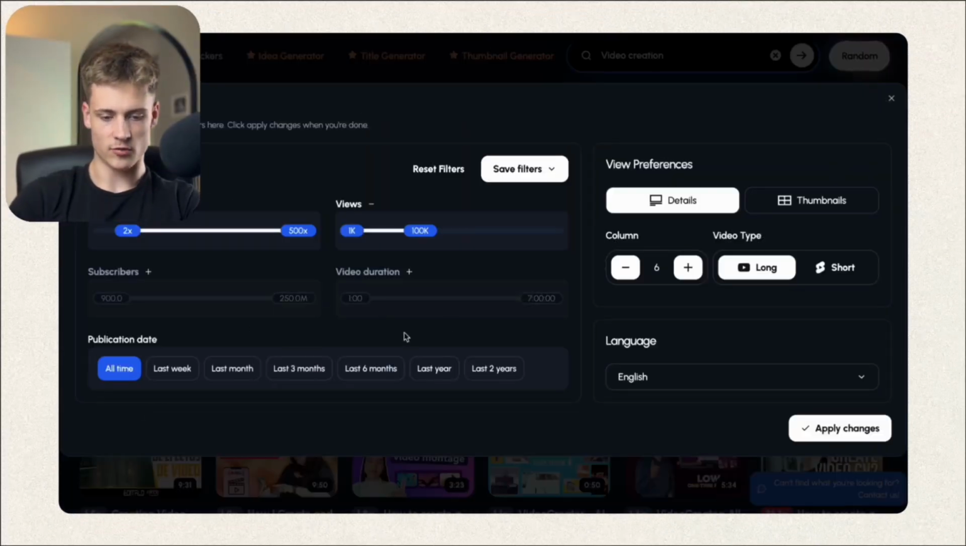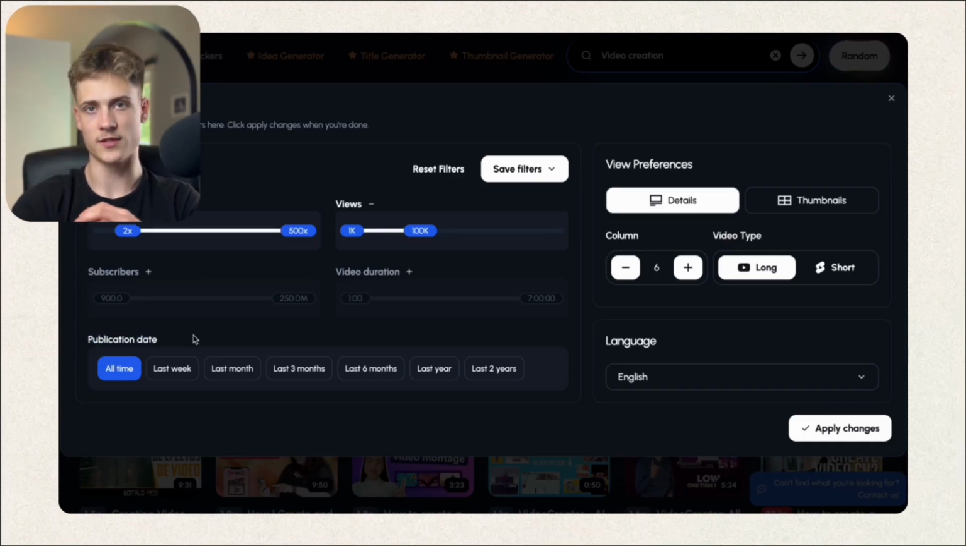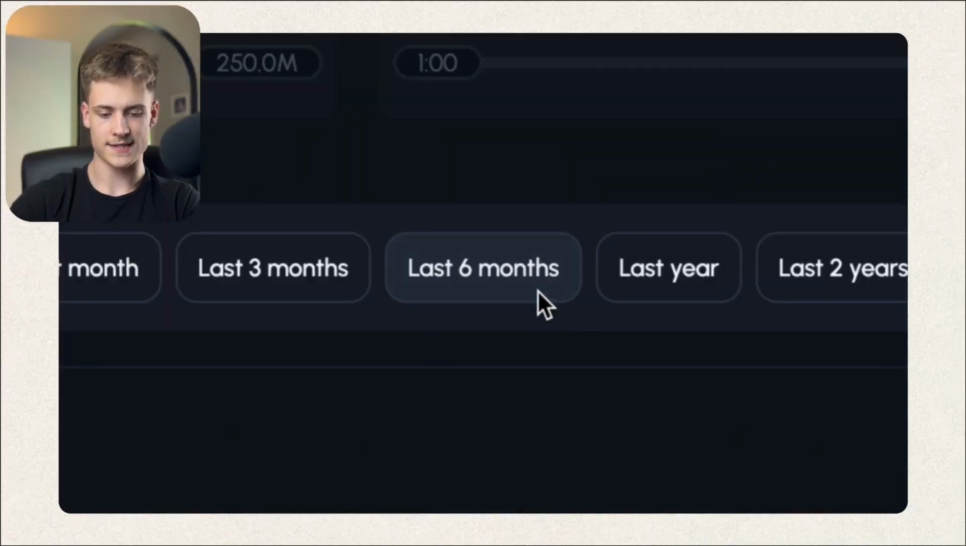Now we can skip subscribers and video duration. Subscribers are similar to the views. Obviously, we can just filter out people who are already huge creators. Publication date, as with the examples that we saw under the initial search, where we got one video from 4 years ago, another video from 2 years ago. We do not want these videos to be outdated, because outdated stuff is boring and it's not relevant, and it's going to position you as somebody who does not know what you're talking about. So let's do last 6 months.